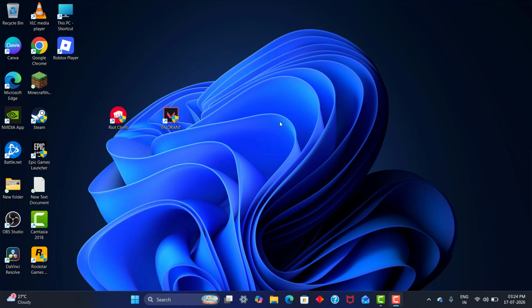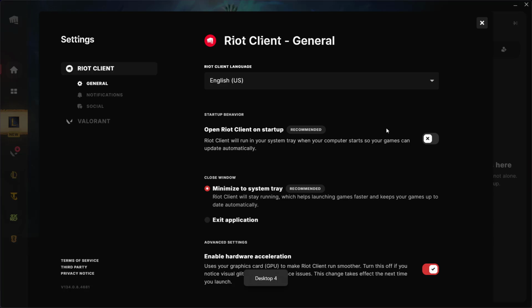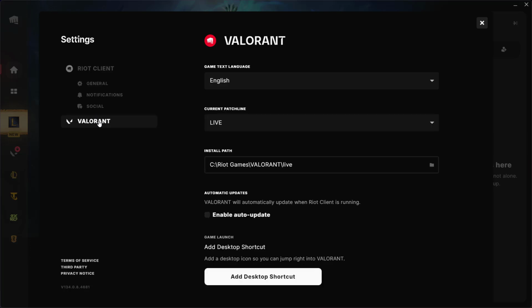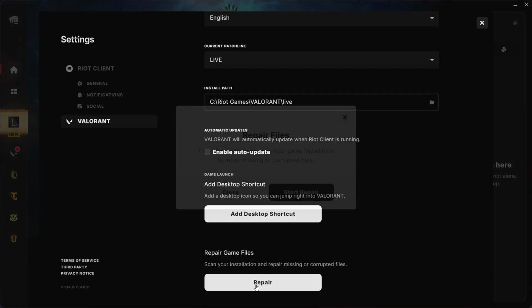How to fix Valorant not launching or not opening on your device? For this first step, open up your client, click profile icon, click settings. This page will appear. In this you need to click Valorant, scroll down, click repair and start repair.